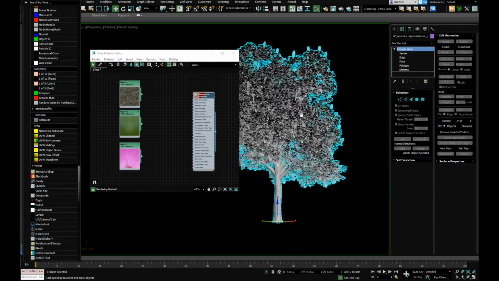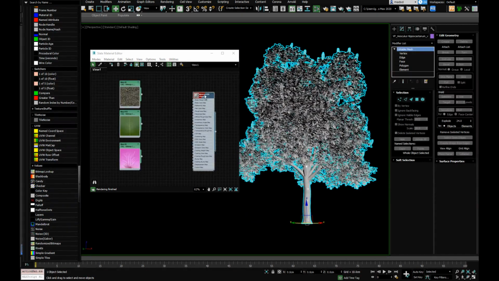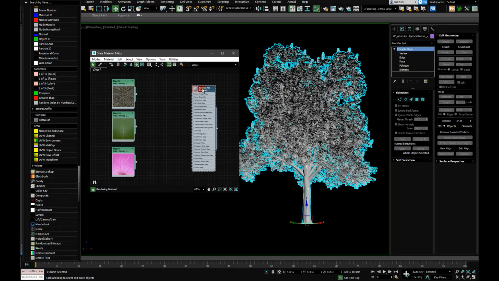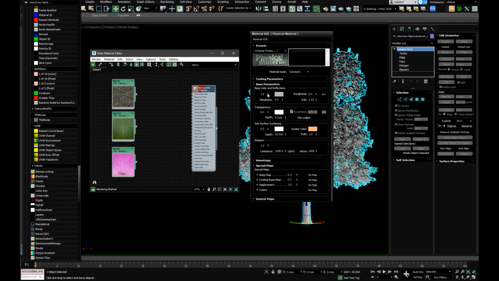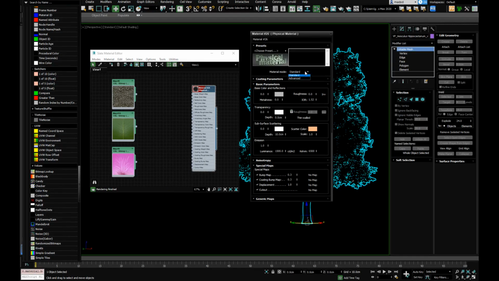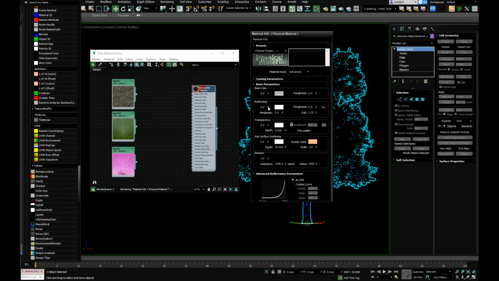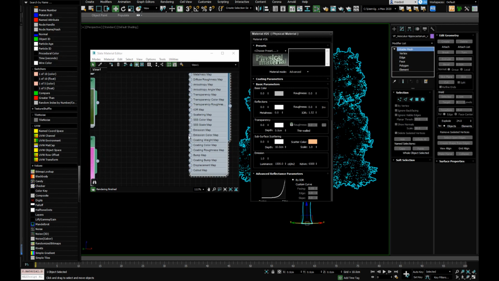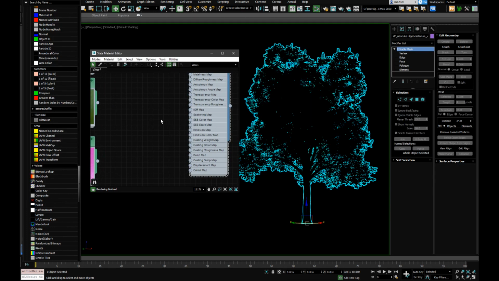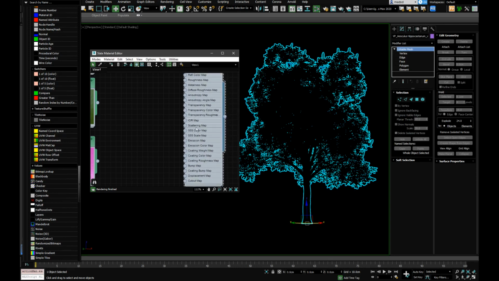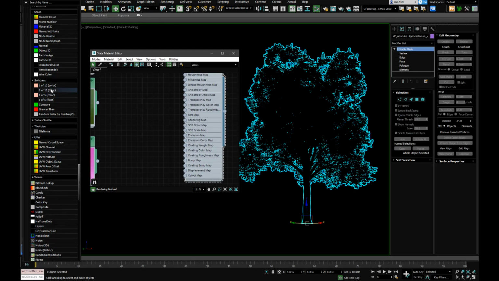So okay, we got our tree here, and we need to kill the diffuse, go into advanced, kill the reflection, and we need to pipe something into the emission color, like this. And what is it that we need to pipe into the emission color? Well, let's start with sourcing the IDs, the material IDs.